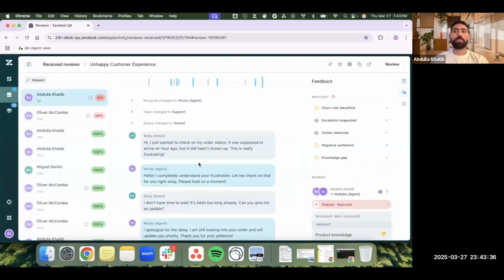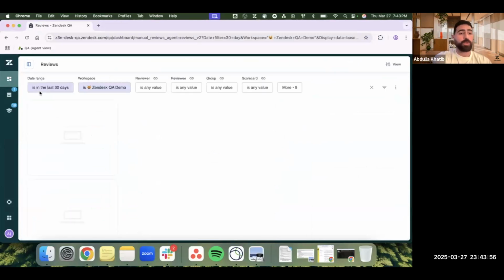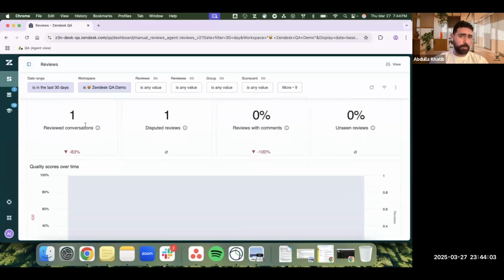And from the agent's point of view, you'll see that the view is a bit more limited when it comes to what the agent sees. And this is mostly because the agent only really needs to see what's relevant to themselves. So we'll have dashboards at the top left-hand corner that are most relevant to the agent themselves. So this is where they'd be able to see any bits of data around the work that they've done over time, all the reviews that they've received, and then anything that has been disputed. But again, all of this will be revolving around the agent's conversation specifically and nobody else's.